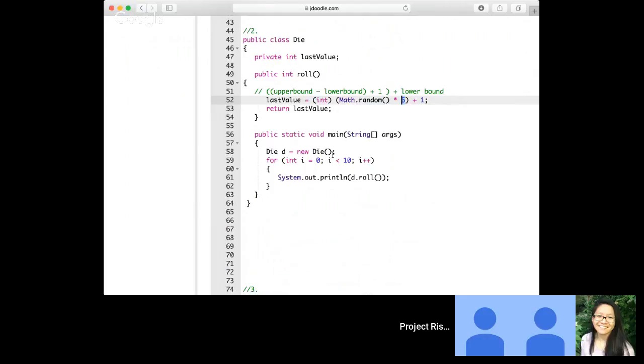Then we save this random number into our instance variable called lastValue, and then we just return this one. So in our for loop right here, we're just rolling our dice 10 times and printing out the random rolled number 10 times, which gets stored in the lastValue instance variable. Any questions on this one? Okay, good.